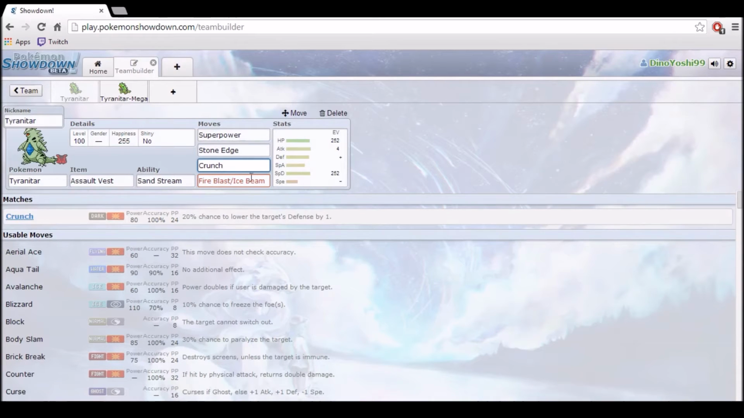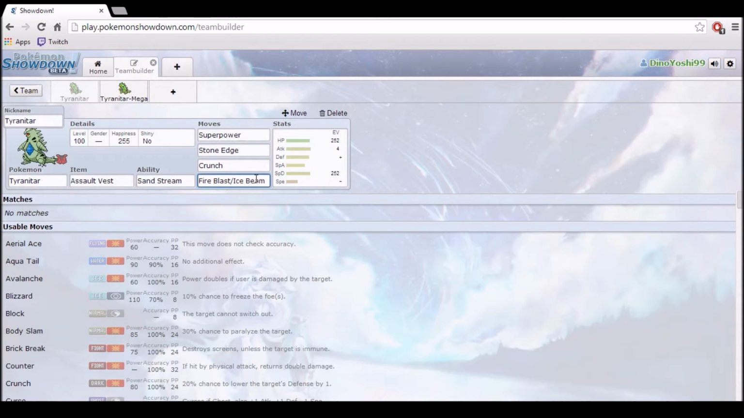Now, down here, I couldn't decide between Fire Blast or Ice Beam. I feel it's a really good coverage move, especially with dragons out there. Ice Beam is very good. But I couldn't decide. Either one is useful. Plus, a lot of people aren't going to be expecting a special attacker as much as a physical attacking Tyranitar. Almost said Arcanine there. So that's what I have there.